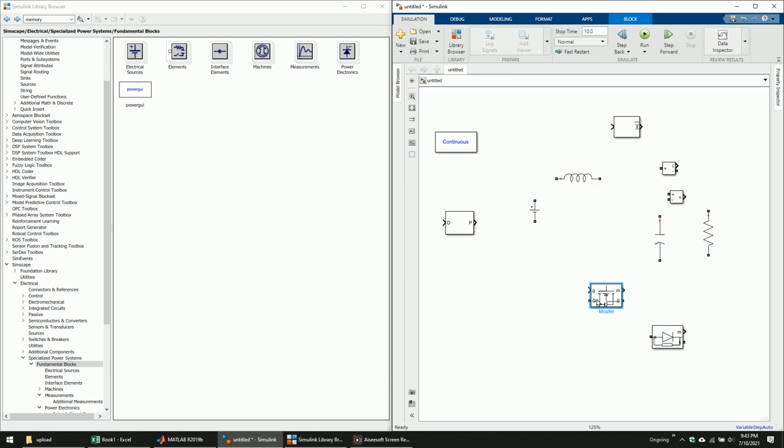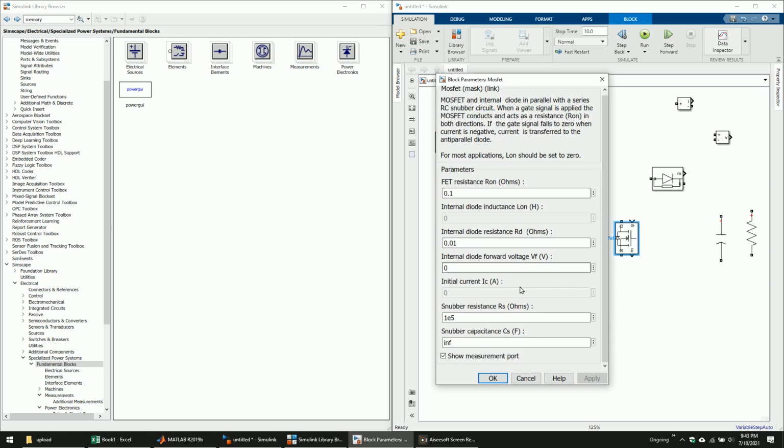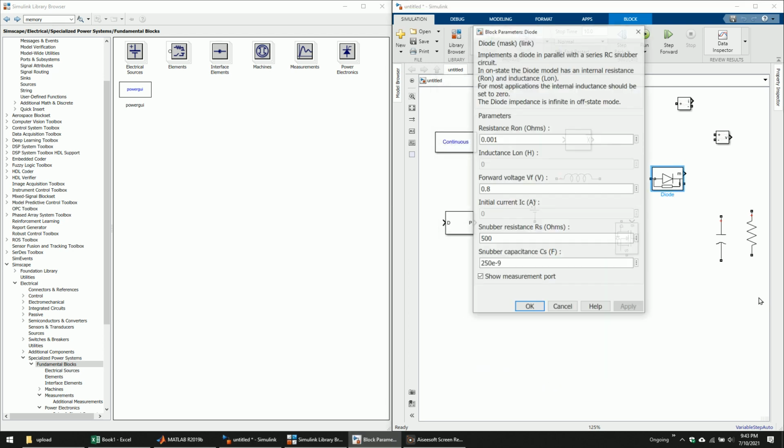And then you have the MOSFET. Make sure the drain and source are correct. The drain is at the upper side, the source is at the bottom side. Make sure you are careful. And then you have the diode. You can see here there is an m or e. E is the measurement port. You can disable it: double click, show measurement port, disable. Usually we don't use it.